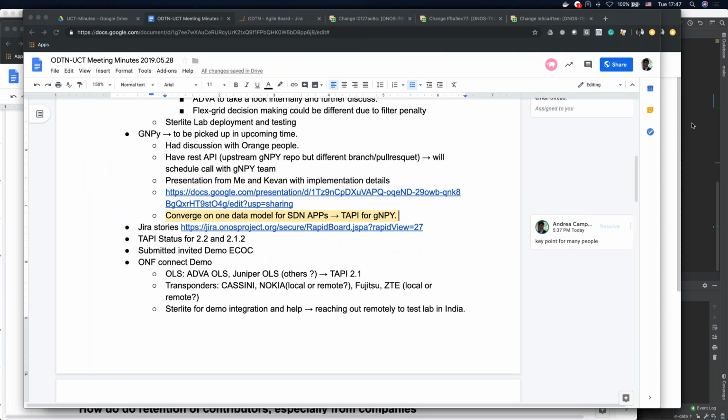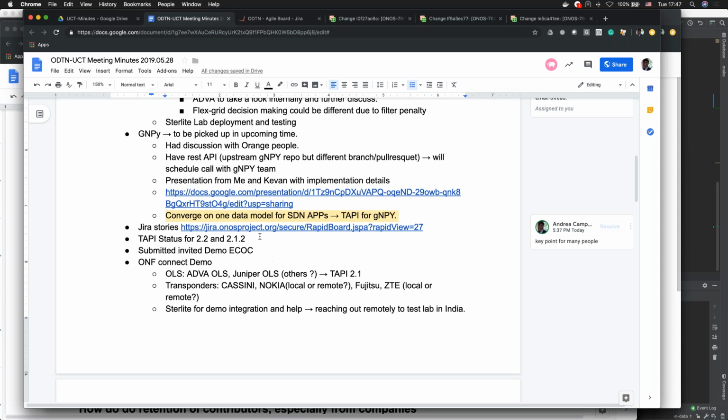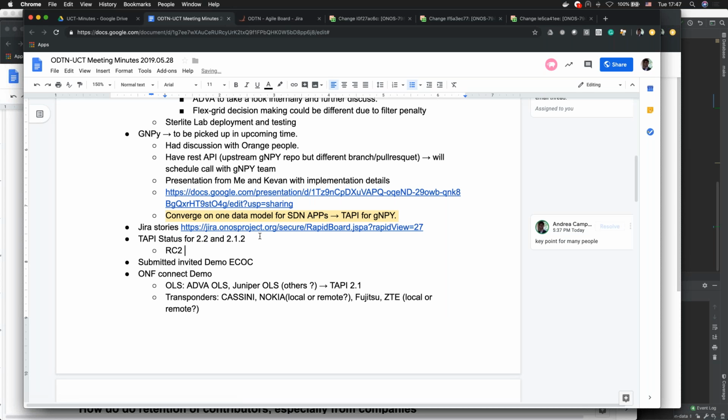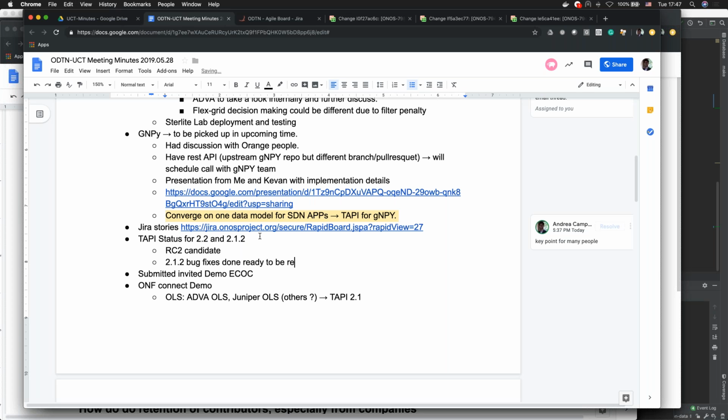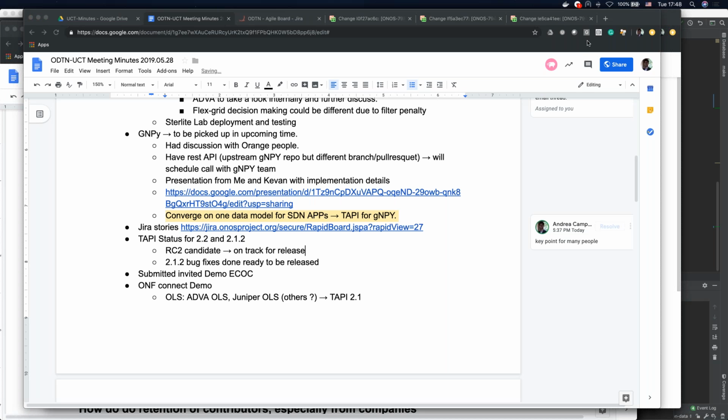Okay, if there is anybody on the TAPI team that can give us an update on the status of TAPI 2.2 and 2.1.2, that would be appreciated. If not, I'll just go forward. Lyndon, can you give us an update? Well, just very high level, 2.2 release candidate 2, I think, has been posted now. And 2.1.2, there was a bug fix, I think, that was done. I'm not really familiar with the details of it, but I think 2.2 seems to be on track as far as its schedule is concerned. Thanks, Lyndon.